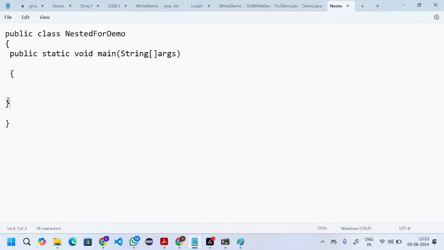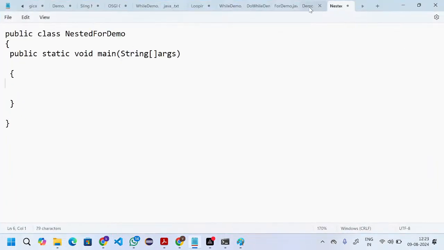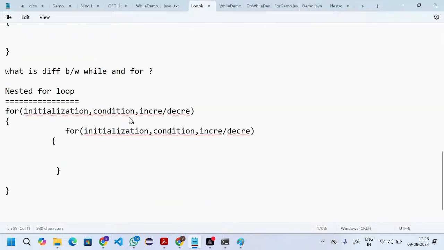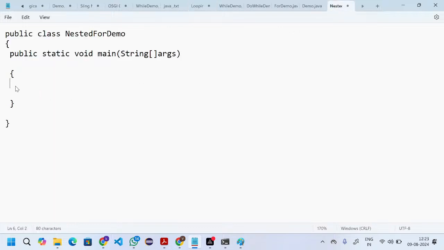If you observe what I'm doing, this is the syntax for looping statements, the syntax for one for loop. I'm copying the same syntax and pasting it here. Are you clear with my point so far? Nested for means one for present inside another for.